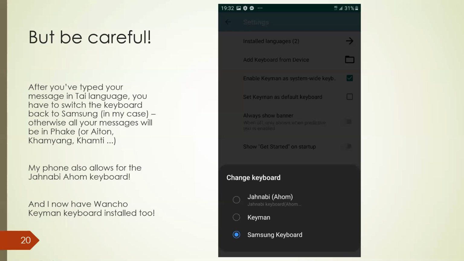Which would be good if you're only sending messages in Thai Phake or Thai Aiton or Thai Khamti or Thai Khamyang language, in Thai language basically. If you're only sending messages in that language to other people who read them, that's fine. But I always switch back to the Samsung keyboard at the end.